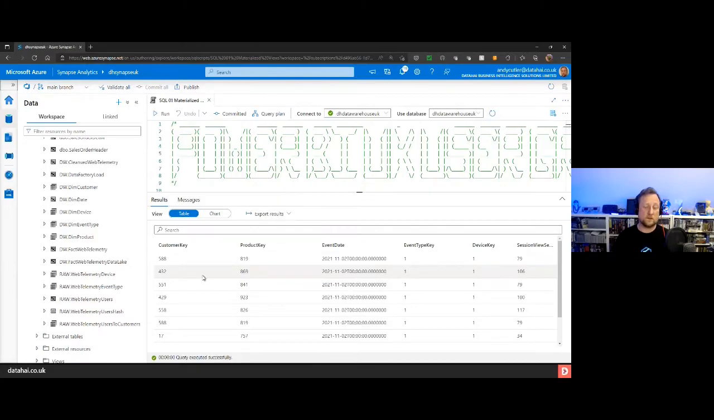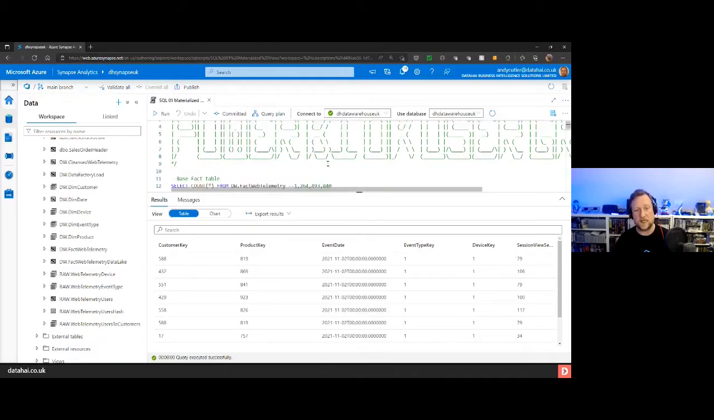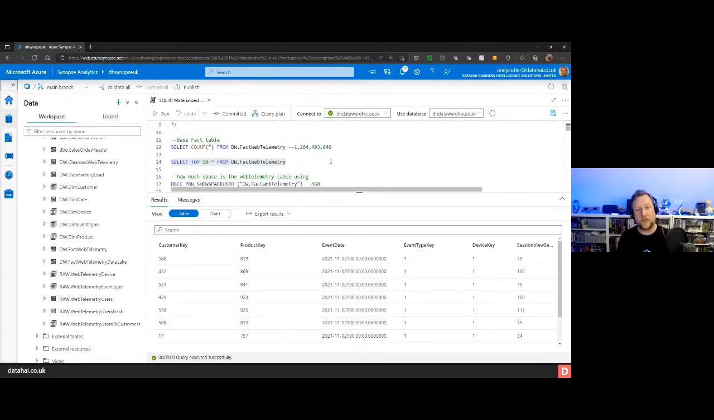you can see we've got your usual surrogate keys. We've got a customer key, a product key, an event date, event type key, device key, and a session view. This is synthetic web telemetry data, where users can browse a website, visit product pages on their devices and perform an action such as browsing a product, putting a product in their shopping basket, and ultimately purchasing that product as well. So that's the context for this data set that we're using.